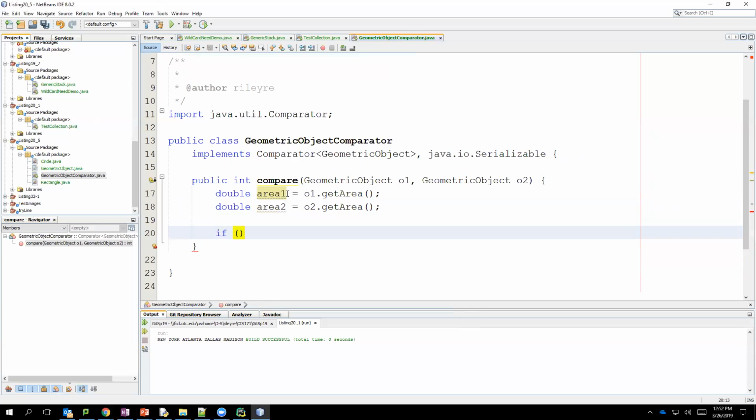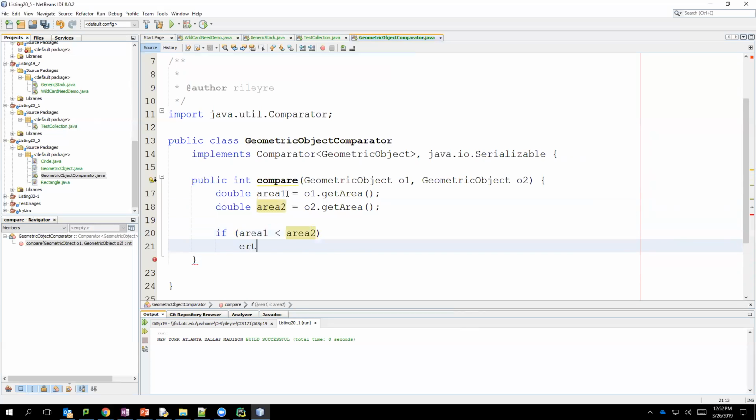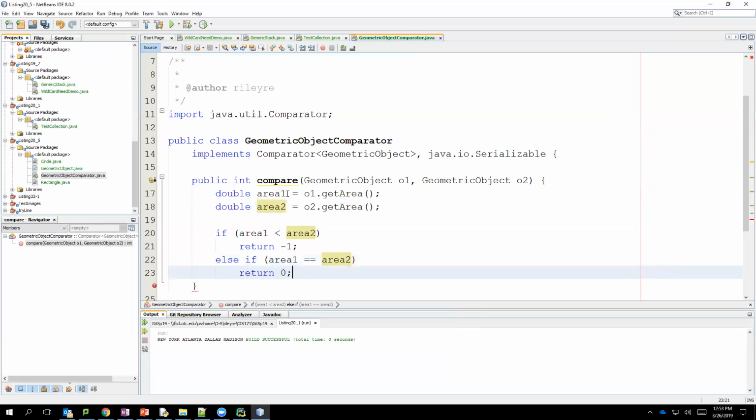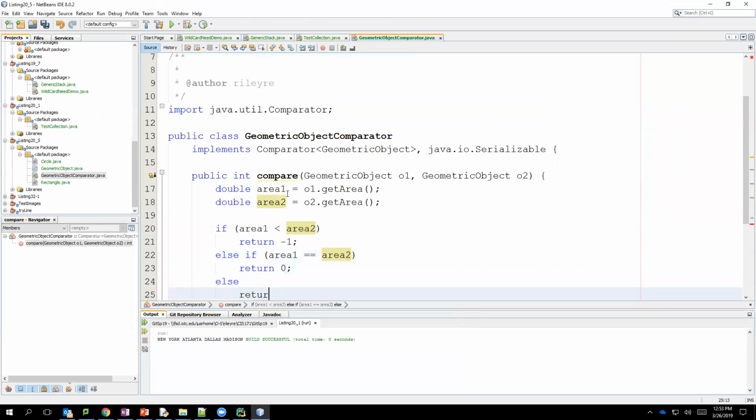Now finally, we're going to compare them. If area 1 is less than area 2, we're going to return the -1, meaning the first is smaller. Else, if they're equal, we're going to return the 0, saying that they're equal. Otherwise, we're going to return a +1, saying the first item was larger.